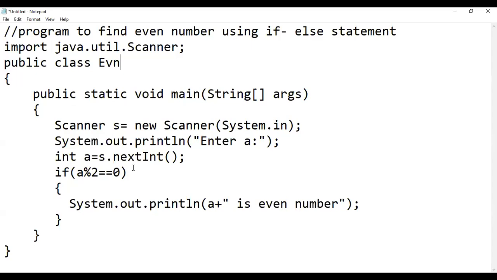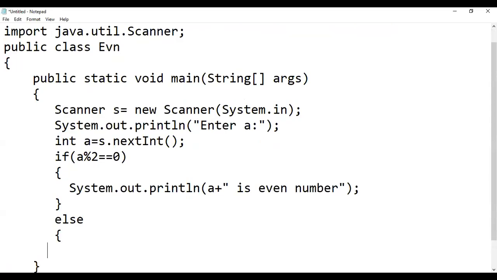The if condition will remain the same: a modulus 2 equals 0. When the number is even, this block will be executed. But we have to write an else block. When the condition becomes false, the else block will be executed. So in this we have to add an else block. When the condition is false, control will enter the else block. Now we want to display 'number is odd'.